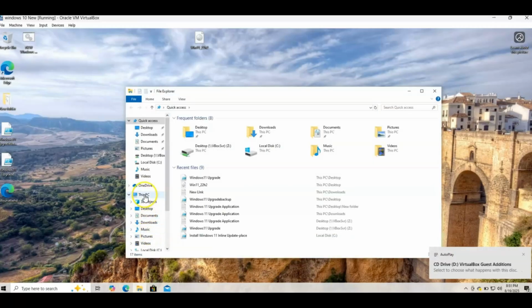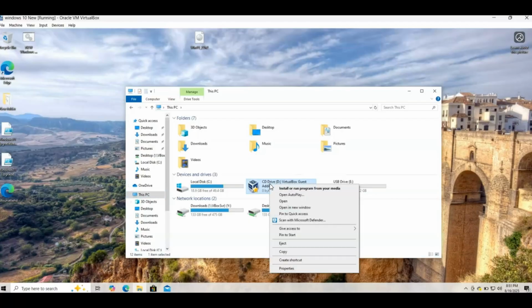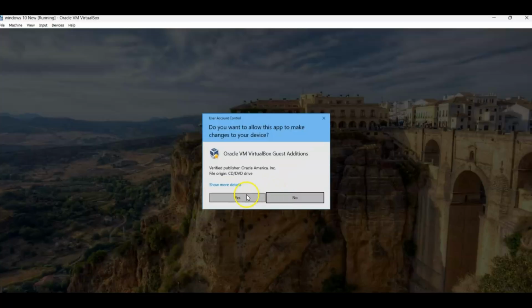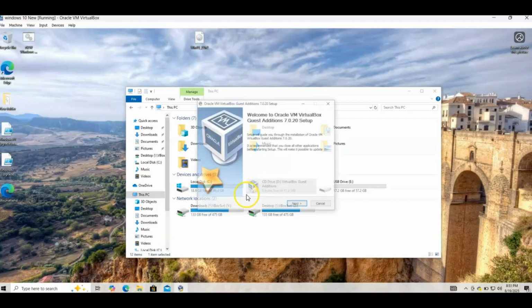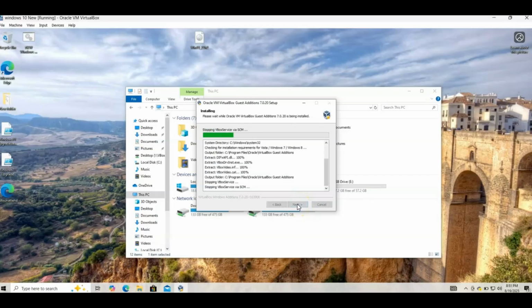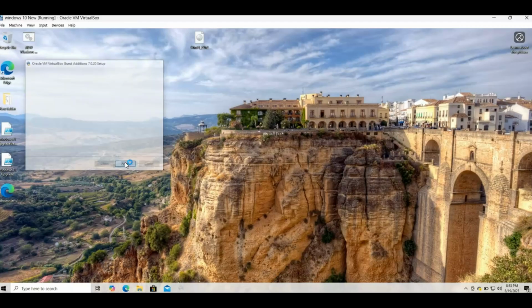Once File Explorer opens, go to this PC, and then right click right here. You're going to notice that mine are showing already, but you're going to right click and run the install program just like this. And you're going to hit yes. And then hit next. Hit next again. Keep the settings the same, hit install. All right, so we're going to go ahead and hit finish and reboot.